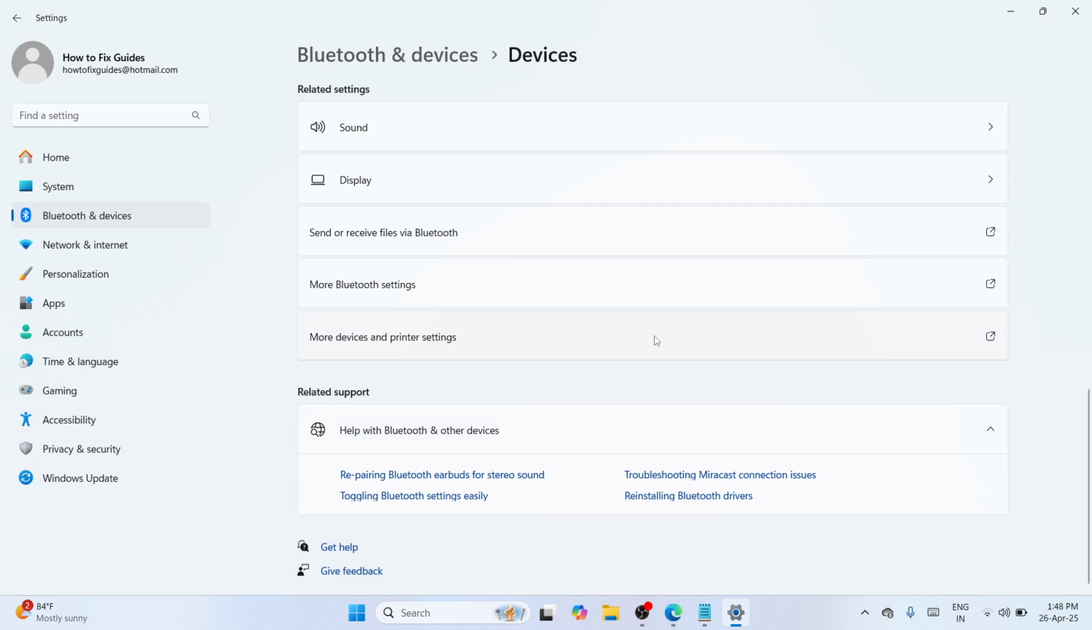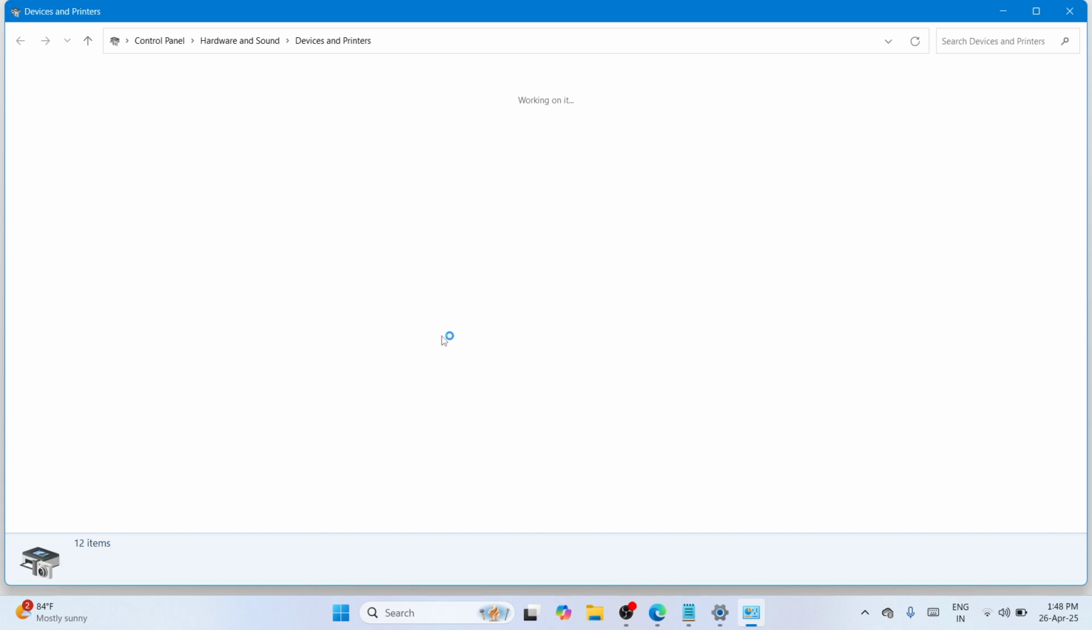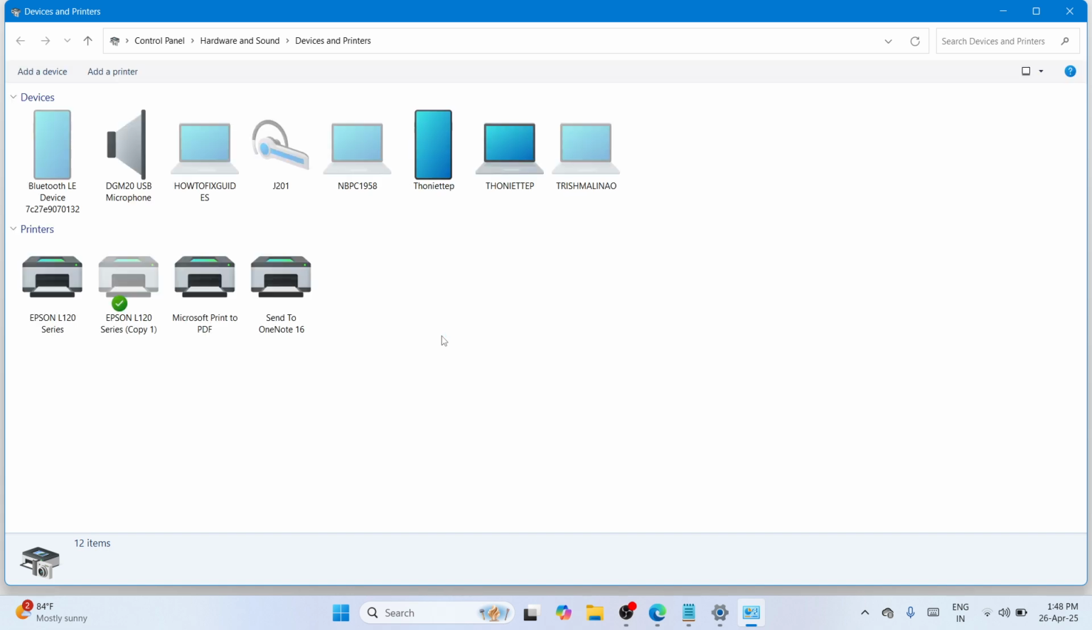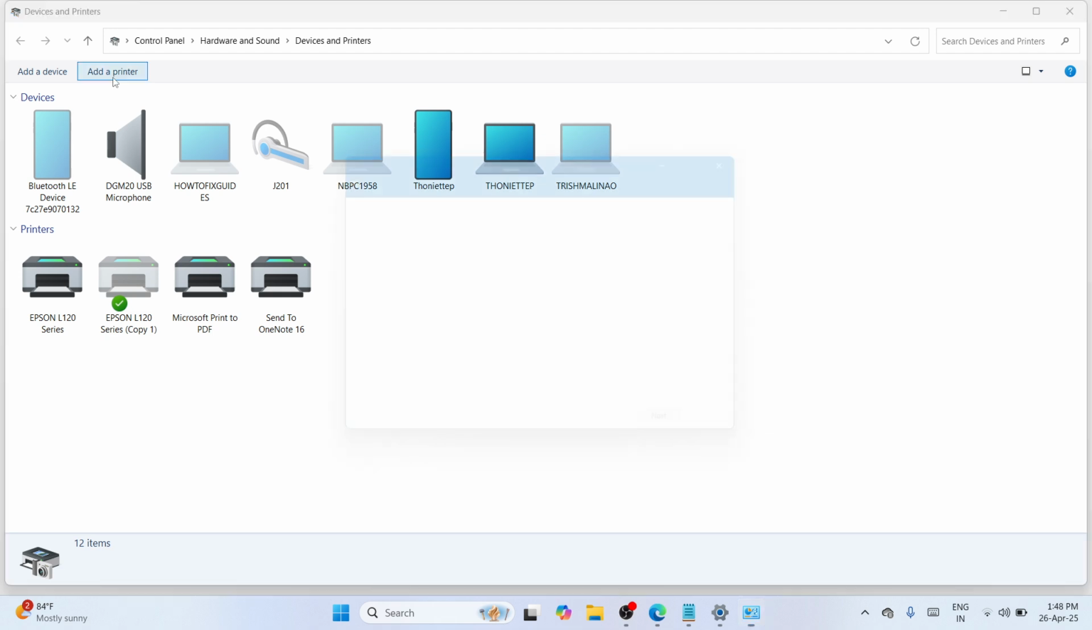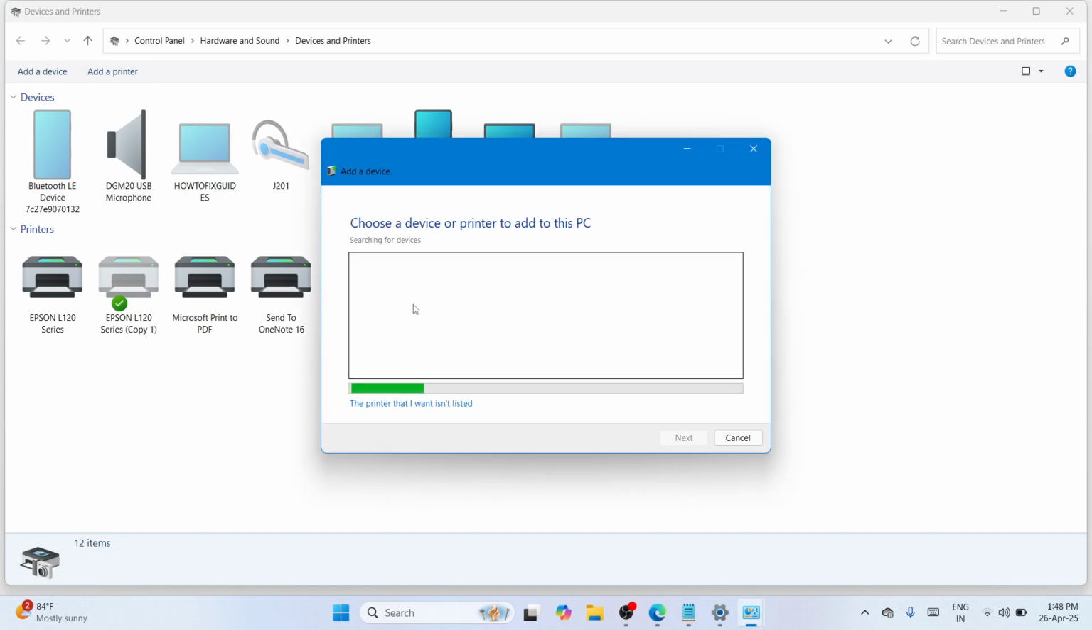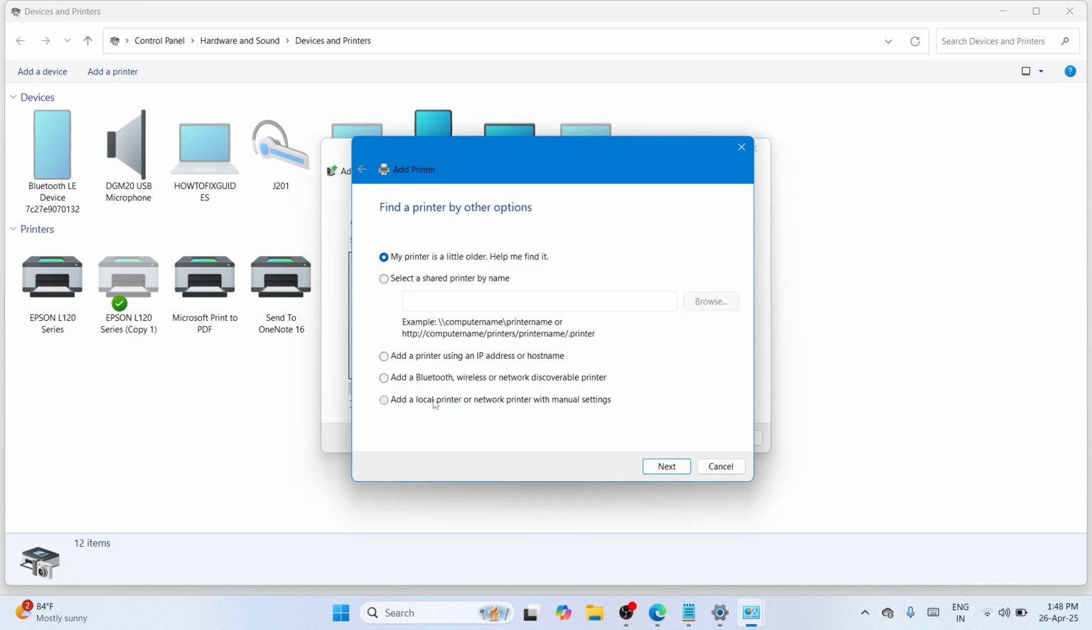So tap on it so that you would be able to bring up the new window, which is the devices and printers. From here, proceed to the top left side and click on this option called add a printer. And from here, go to the bottom side where you can see that the printer that I want is listed. So click on this fifth option, which is add a local printer or network printer with manual settings.